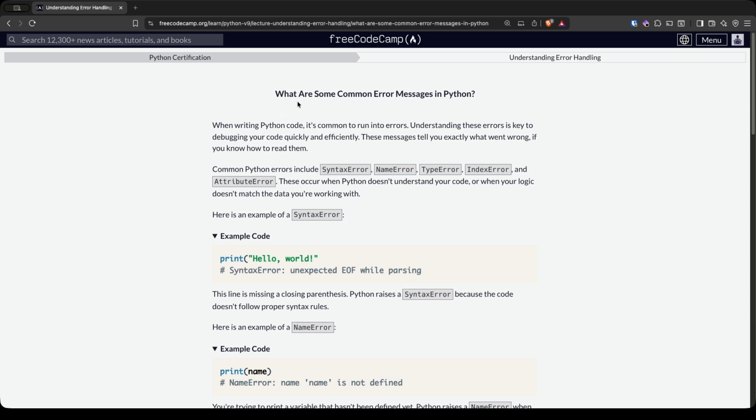And so here we go. What are some common error messages in Python? When writing Python code, it's common to run into errors. Understanding these errors is key to debugging your code quickly and efficiently. These messages tell you exactly what went wrong if you know how to read them. Common Python errors include syntax error, name error, type error, index error, and attribute error. These occur when Python doesn't understand your code or when your logic doesn't match the data you're working with.